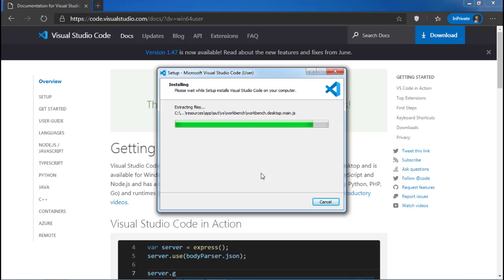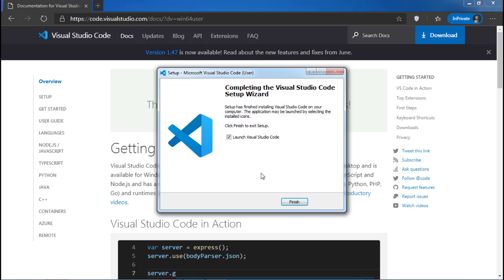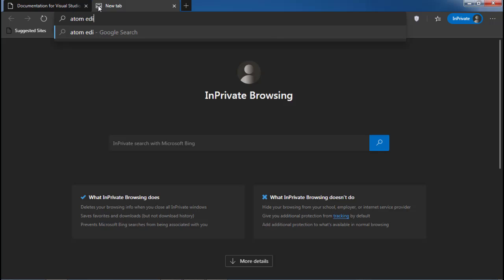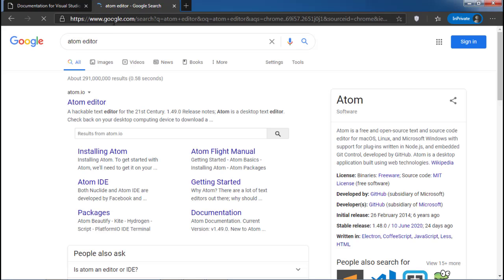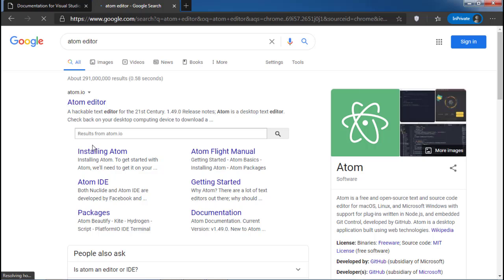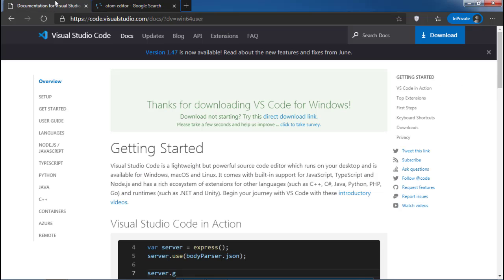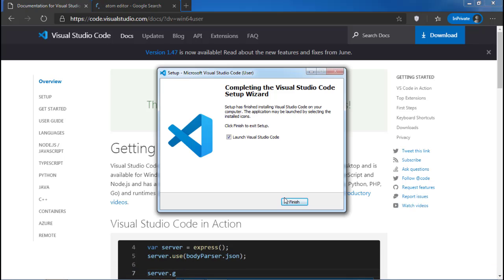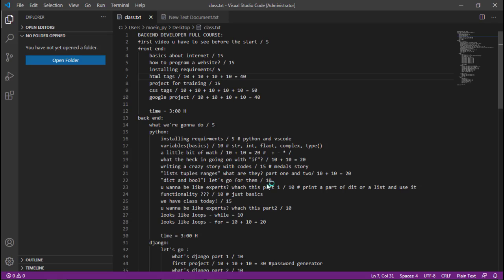And if you want to install another application, you can go for some applications like Atom Editor. You can find it here, installing Atom, or anything else. A lot of people use these two. These two are the most popular applications for coding, and there is no difference between these two, but I like this one more than Atom. So let's go and run the application.